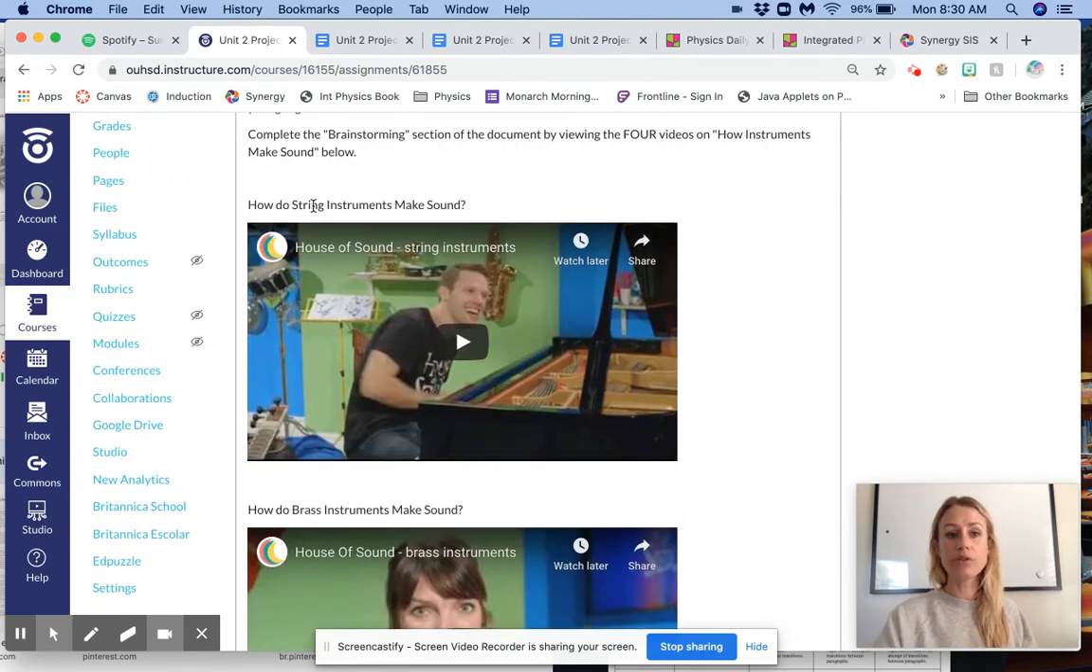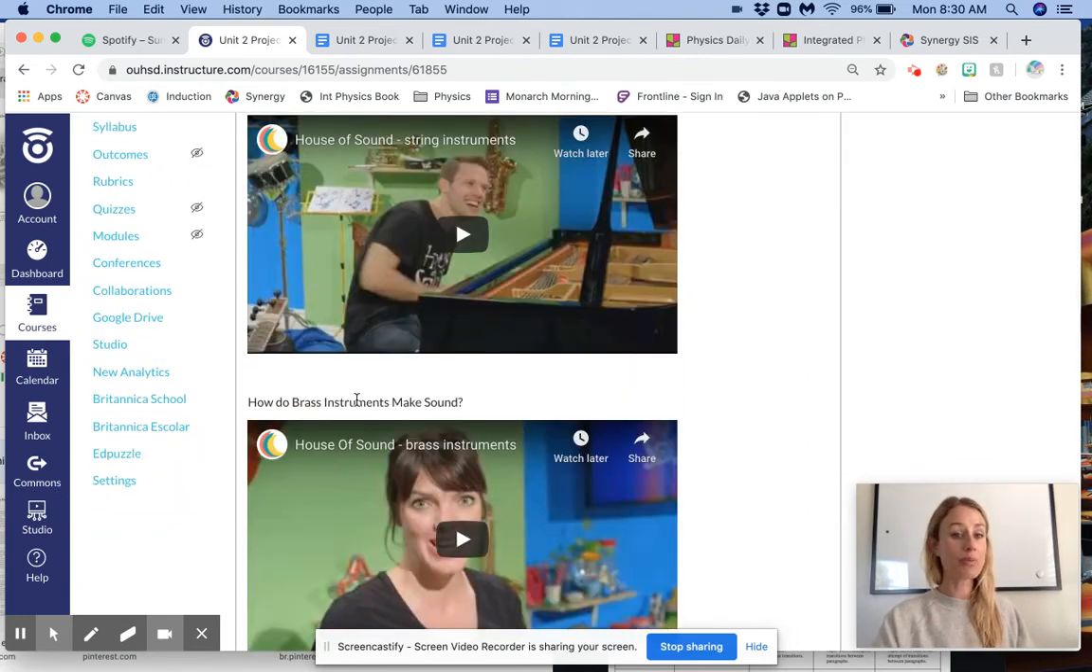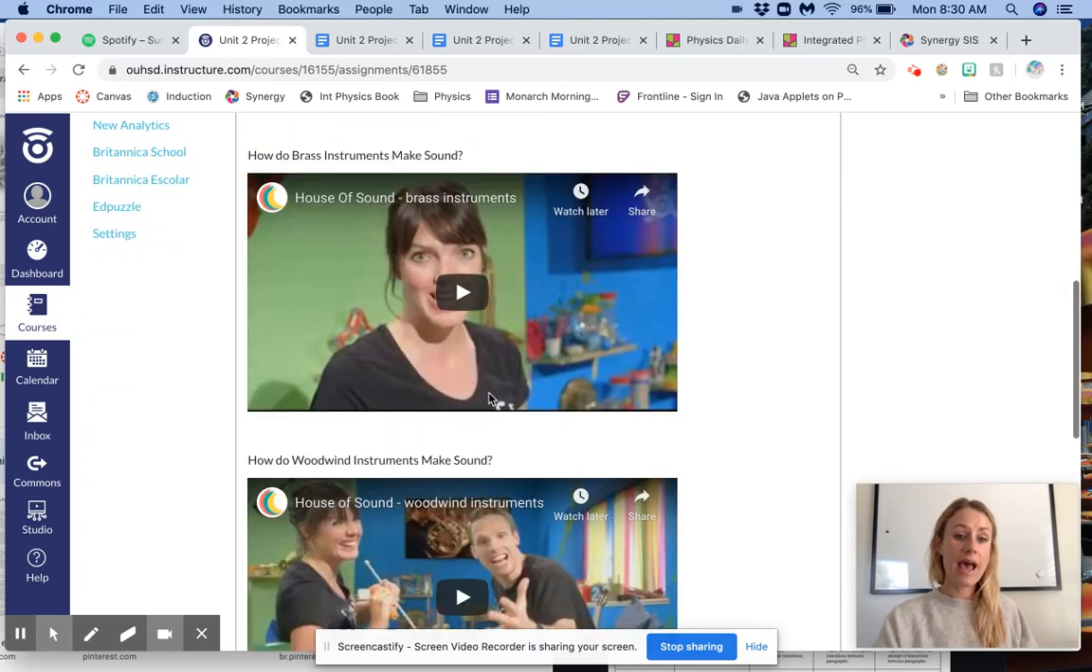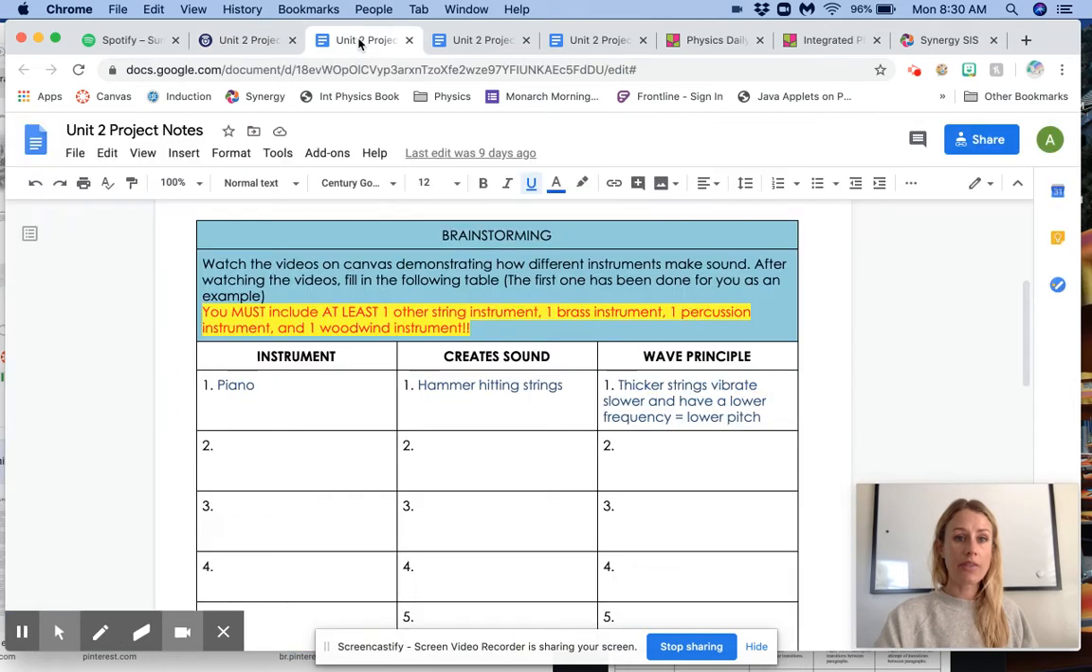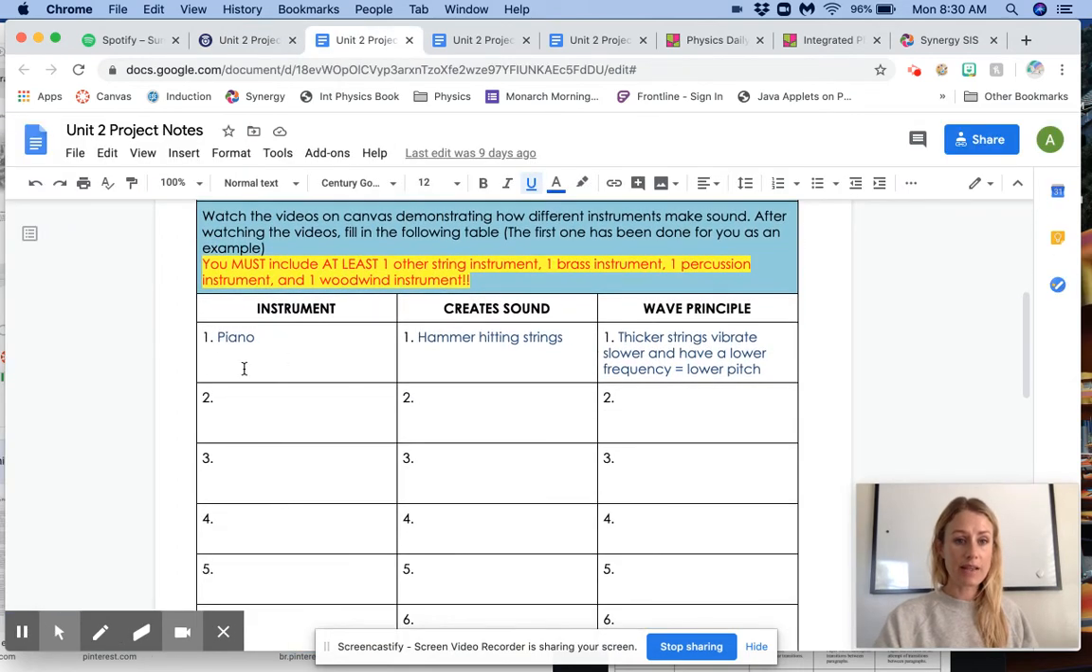So you can see, how do string instruments make sound? How do brass instruments make sound? How do woodwind instruments make sound? You're going to watch these videos here, and then you're going to go back to this document, and you'll put the instrument, how it creates sound, and then the wave principle that you learned about last week.